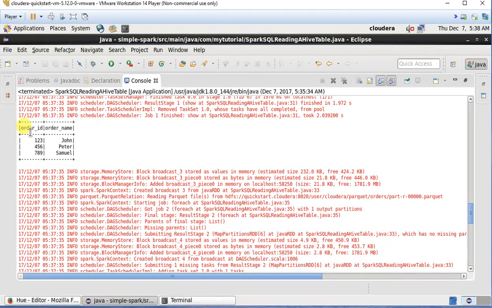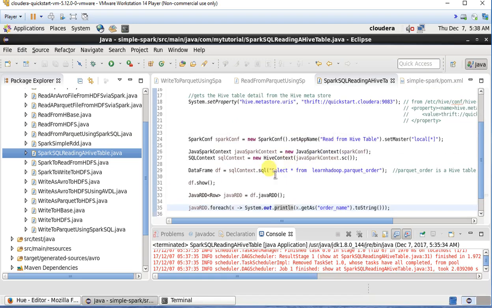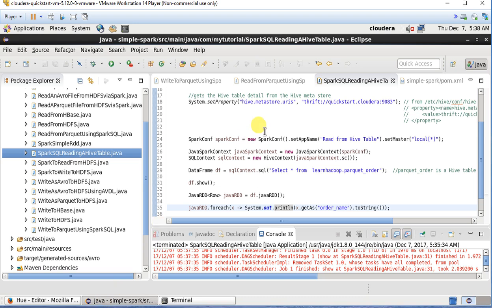And this one prints order ID and order name: 123 John, 456 Peter, 789 Samuel, which is the table, select star from order. So this is very similar to what you see here, 123 John, 456 Peter, 789 Samuel. So in the next tutorial, let's see how we can write to Parquet from a Java file.